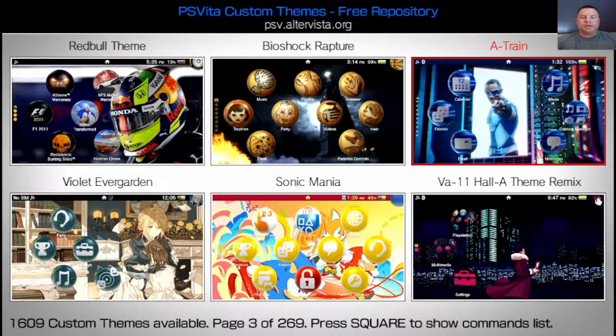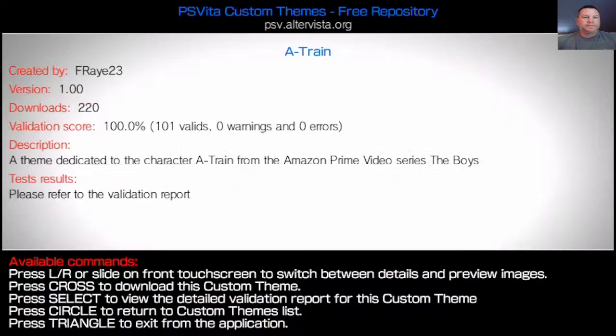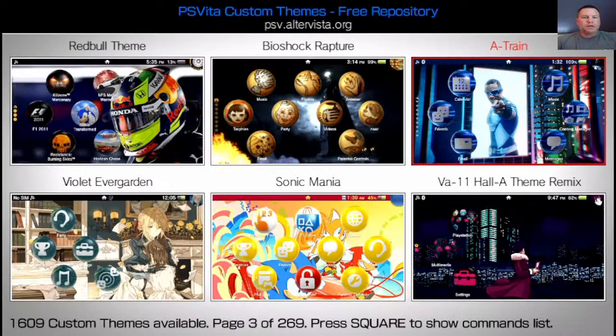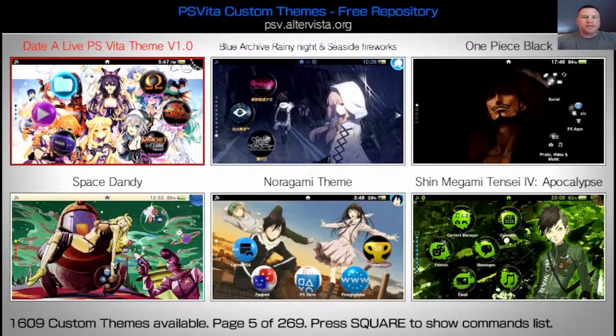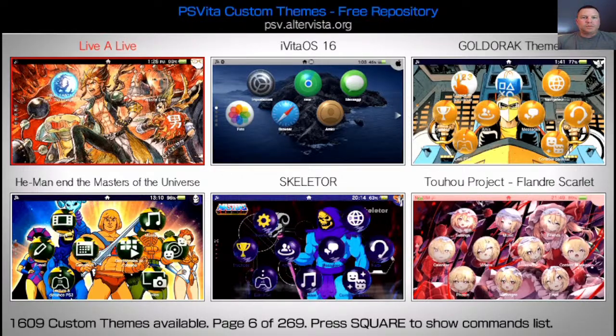Let's say A-Train. That's from the boys. So here we have 101 valids, 0 warnings, and 0 errors. So if I want to download that now, if you see down at the bottom, available commands, I would just hit the select button. Sorry, I hit circle to go back. I want to actually find one I'm going to download. We're going to try not to take too long.